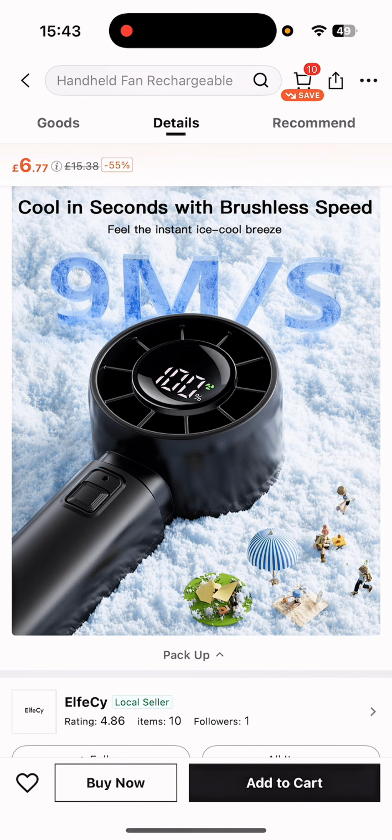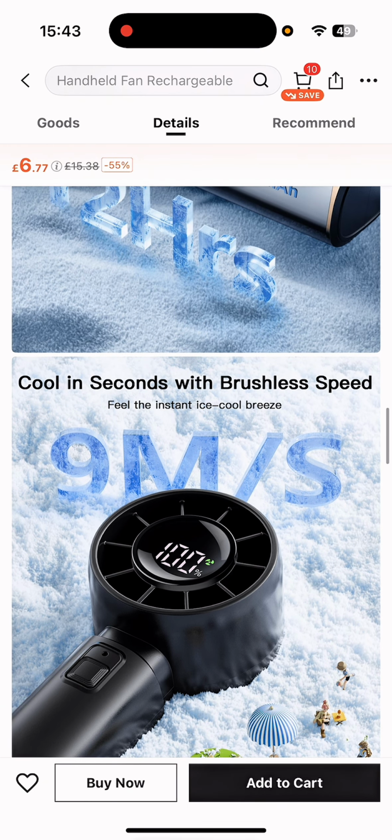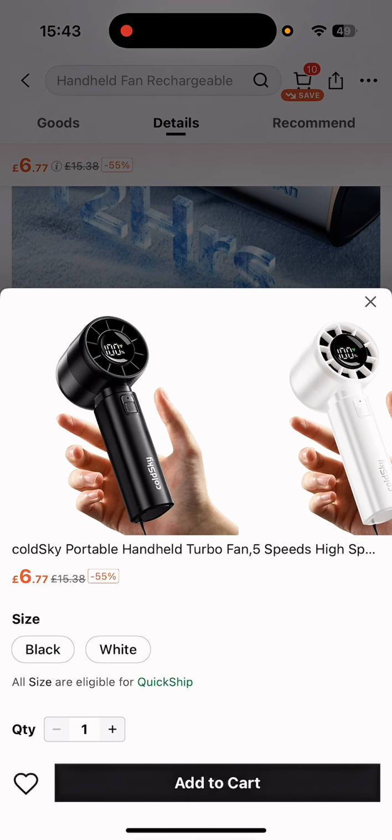Another thing I would suggest is to please try and add this to your cart. We're actually listing the black one because it's available for quick ship. We can also list the white, but I'm going to list one at a time.